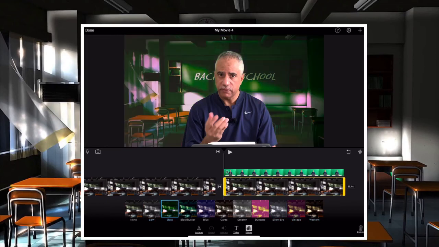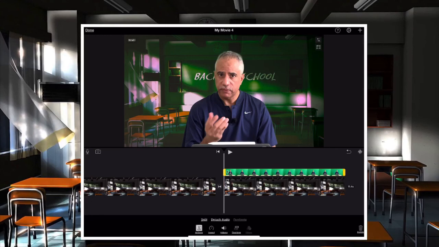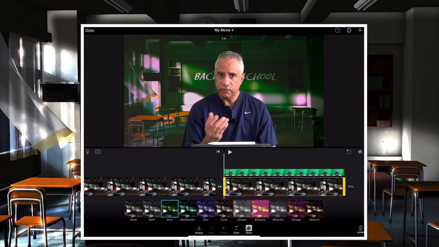So that's one way in which you can be very creative with overlays and filters as well. You cannot add filters to overlays, unfortunately, but you can add them to your base layer, and it does offer a very nice contrast. So try out the filters and see what kind of results you come up with.